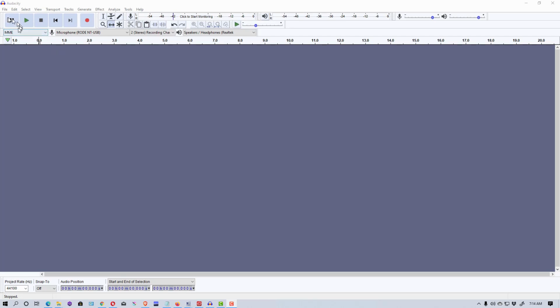Up in the upper left-hand corner right here are the main playback and recording buttons. We start at the very left with the pause button, then there's the play button, the stop button, the beginning of track, the end of track, and the record button. Those are your main playback and recording buttons.